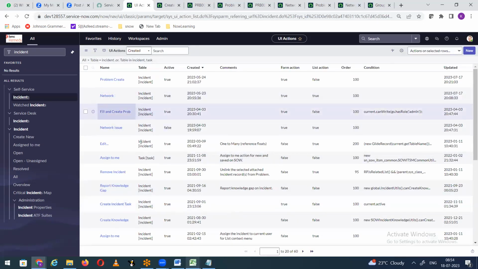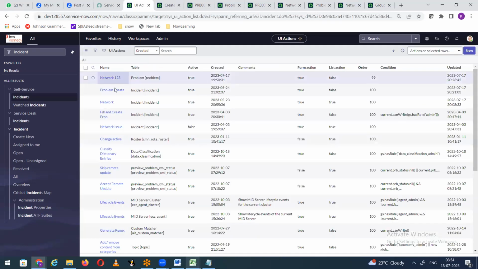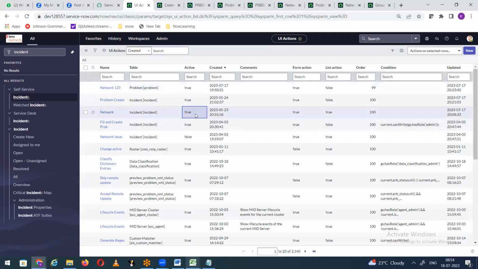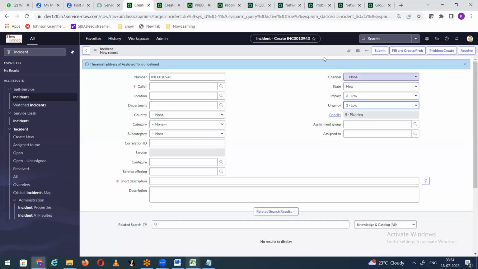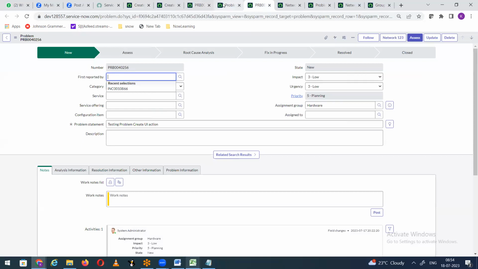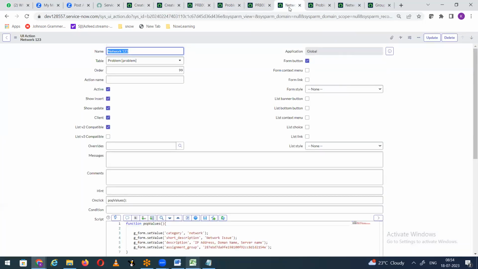Network 1 to 3, both should be there, no? Okay, network. So now I will make this network false. Only network. Yeah, I will use... so now, where is that network 1 to 3? Network 1 to 3 is only on problem form. Yes, it's on problem form, not on incident. Okay, fine, that is fine. So network 1 to 3 is there.